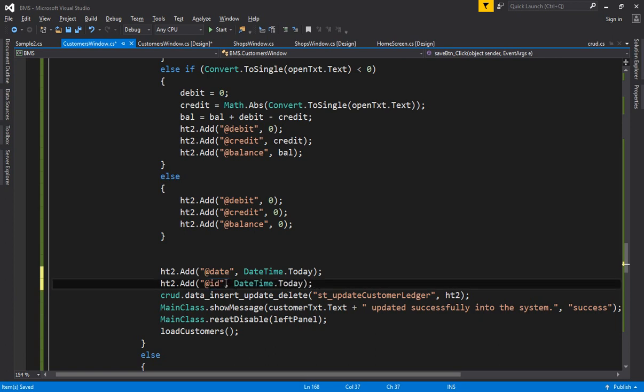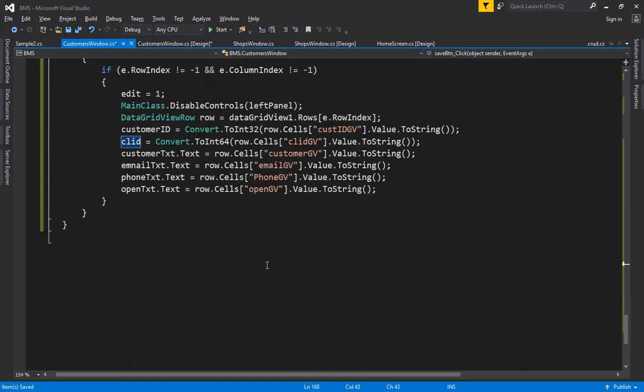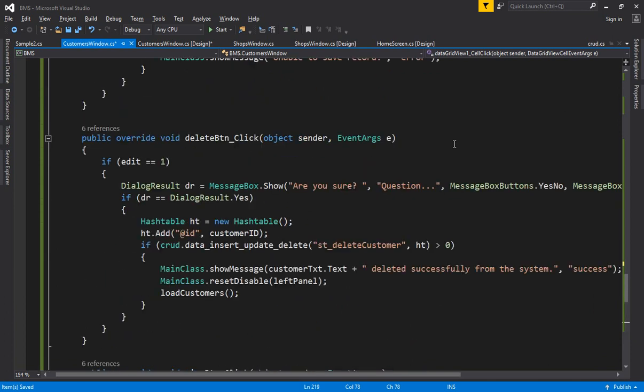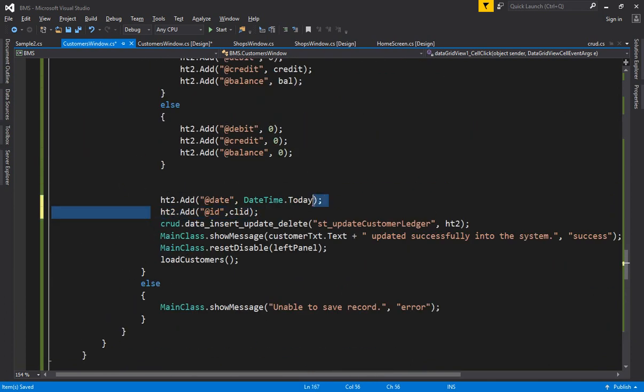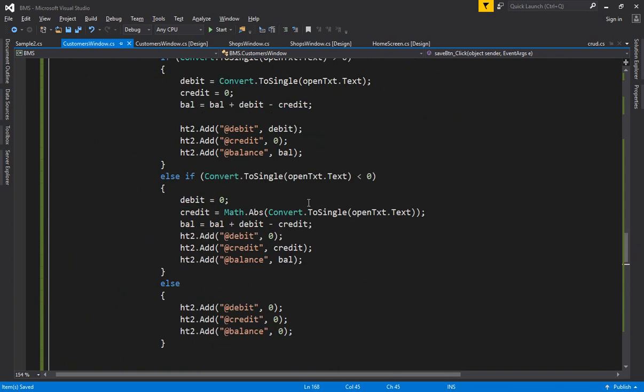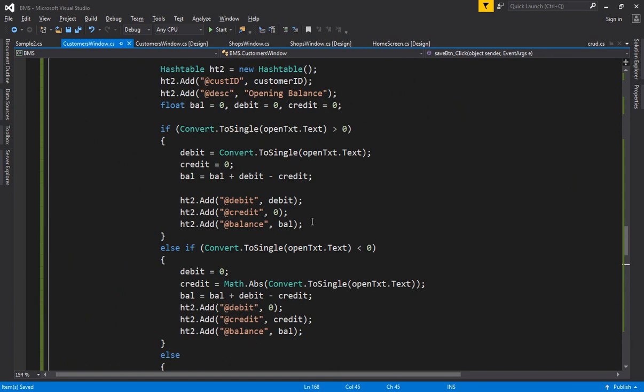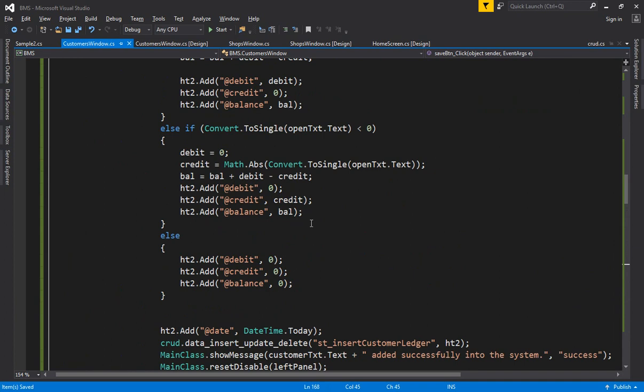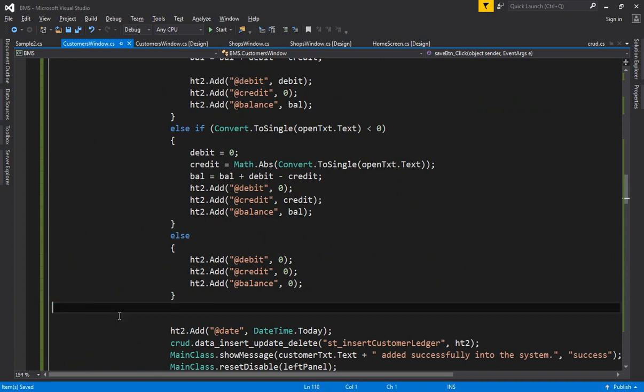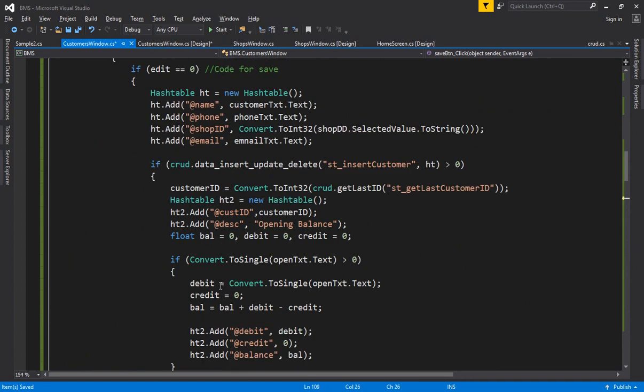So copy here and paste it, and you have to pass the ID. How can you pass the ID? That I have picked up inside the CLID. Where is that CLID? When you click the grid, the CLID will be picked up. I hope it is clear to everyone. So when you update, the ID will be passed. And at insert, you don't need to have the ID. That's it. Now let us check, is it working or not?